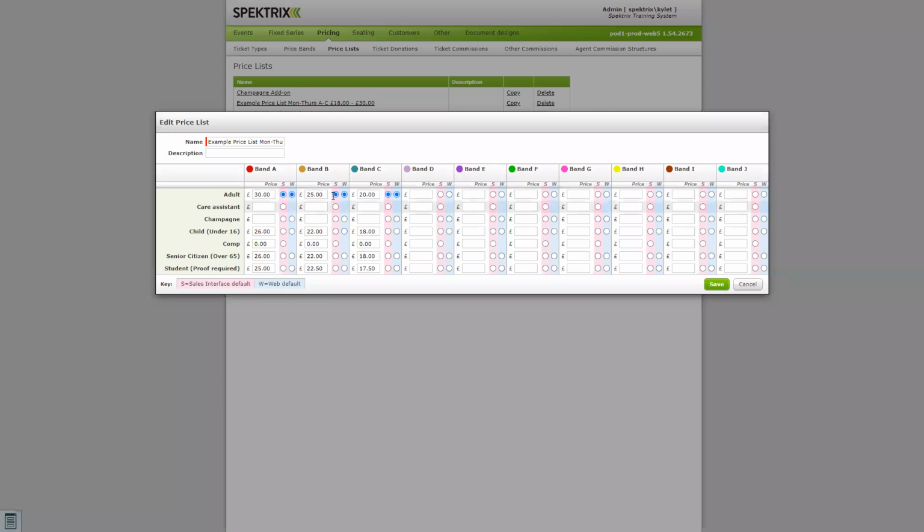You'll also notice, say, for example, here with the comp ticket, that it's only got the one checkbox available. And that's because if you recall, when we looked at the ticket types earlier, these were only available to sell in the sales interface. Therefore, we've only got the option to have that as a sales interface default there.